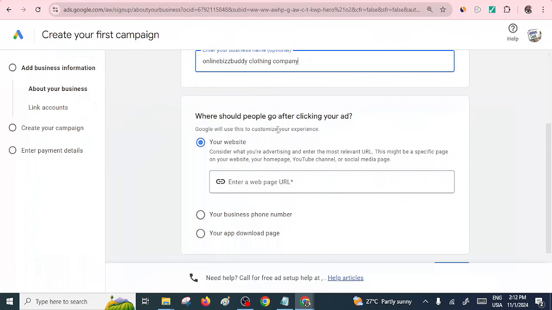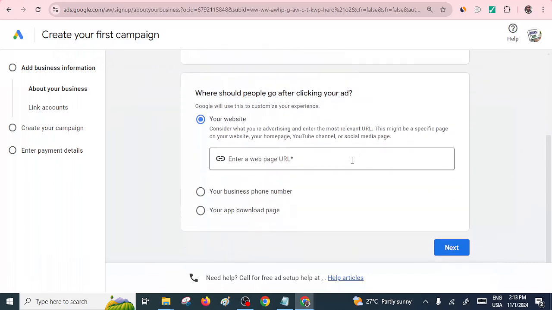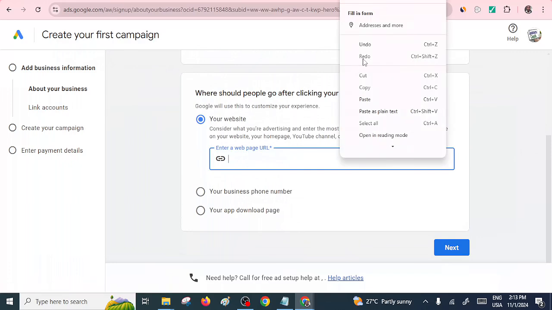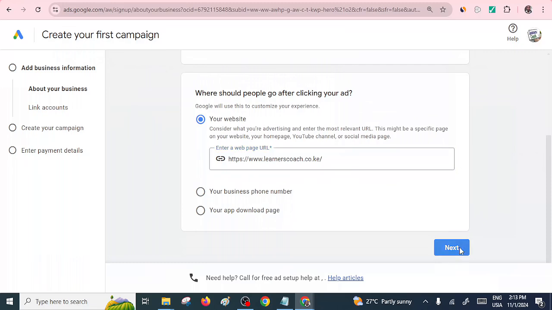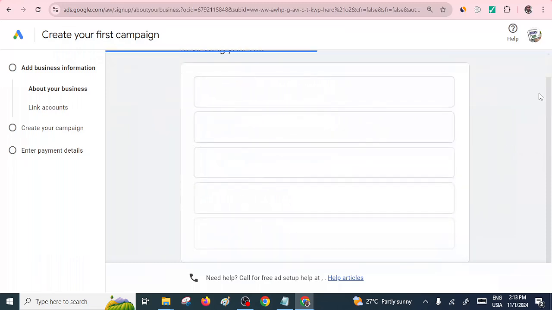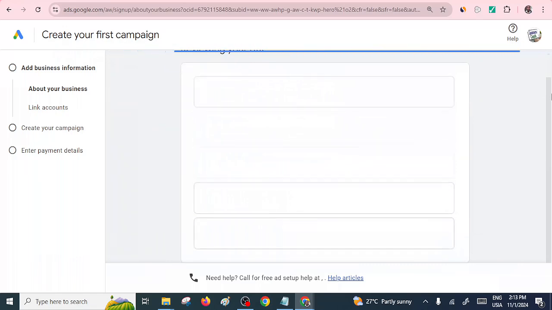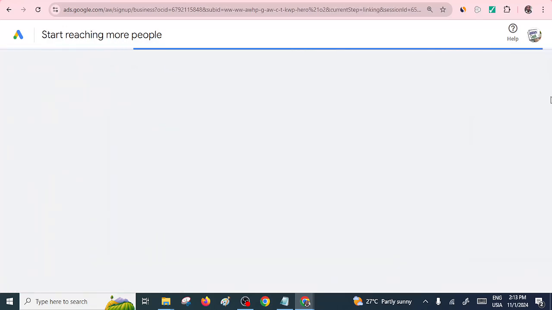Now there are those people who prefer sharing their phone number so that people can call them, and of course if you are dealing with apps, you can also use an app download page. In our case, I'll just paste that particular URL here that I've already copied, and then click next. All right, so it'll populate for us. Okay, so we proceed to the next stage.